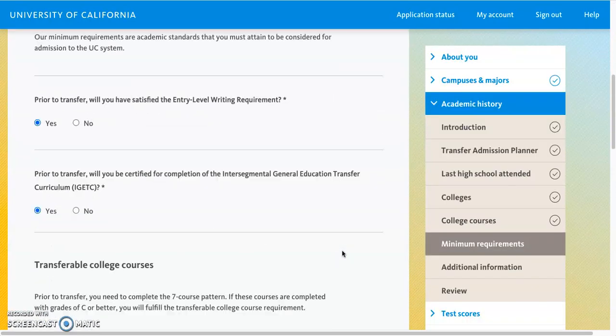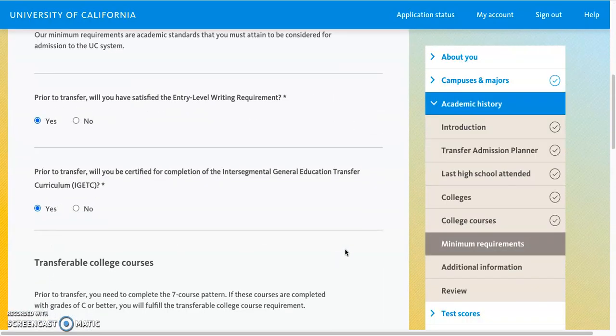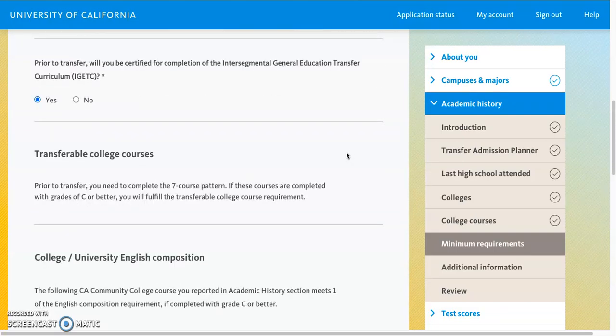On this next screen, the application is looking to make sure you will have the minimum requirements for admission. So it will ask you if you will have satisfied the entry-level writing requirement prior to transfer. In other words, will you have Writing 1 and Writing 2 complete? So you want to indicate yes. It also wants to know whether or not you will be certified for completing IGETC prior to transfer. So you want to indicate yes if you are, or no if you do not plan to be IGETC certified.